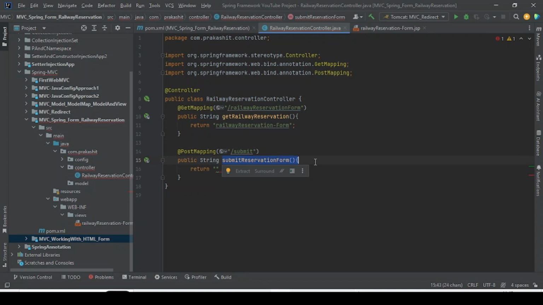We are not going to work with the database. Rather, what we are going to do is display one success page, something like "Railway Reservation - Success". This is the JSP page.